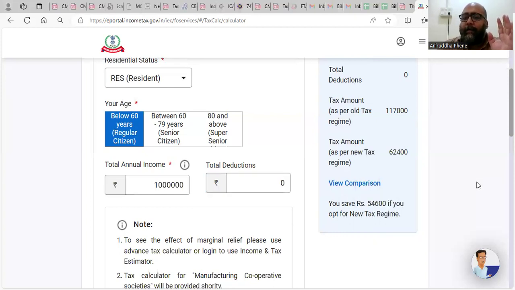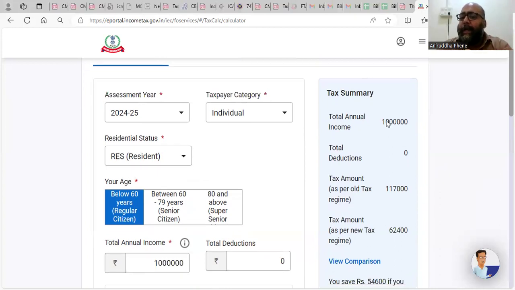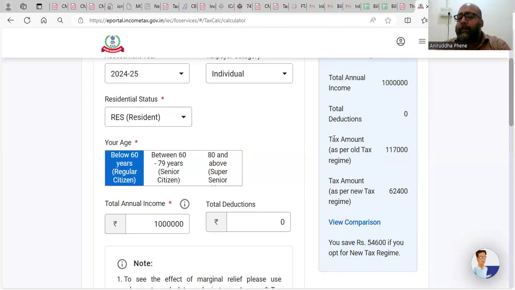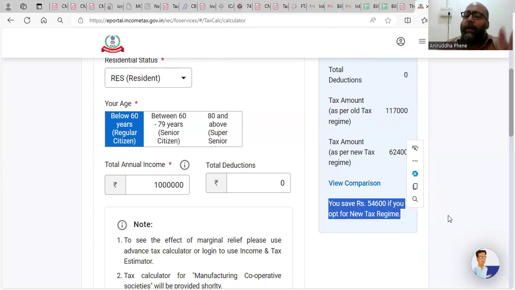And just see on the right side, automatically my tax summary has been calculated for total income of 10 lakhs, deduction zero. You can see tax as per the old tax regime coming to 1,17,000, tax as per new tax regime coming to 60,400. I don't have to do anything, and you also don't have to do anything. Just put the number, automatically the tax is calculated. Obviously, from here, they have also given, see, you save rupees 54,600 if you opt for new tax regime. So the income tax portal itself is telling you to go for the new tax regime.